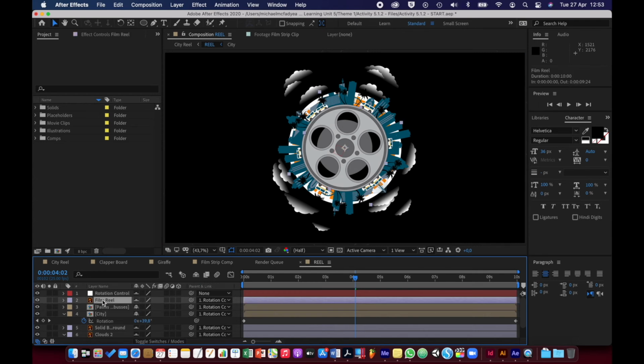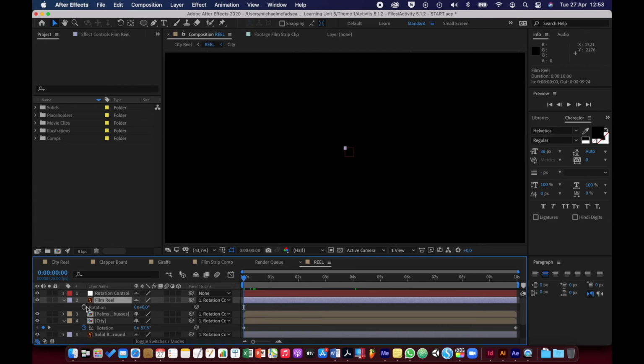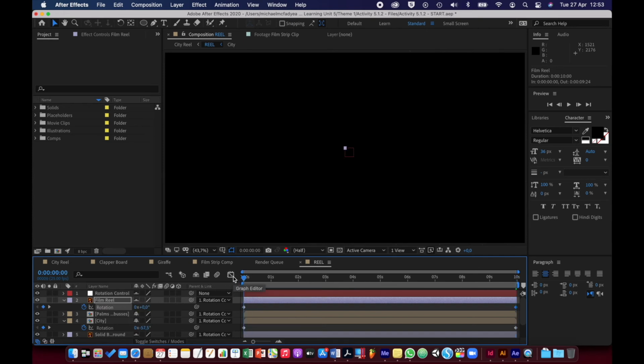Then for the film reel, I'm going to hit R, go to 0 seconds, put the stopwatch on, and I want that to be going the fastest, so I'm going to set that to 1 full rotation. So it's that 270 of the rotation control plus the full rotation. So let's see what that looks like.